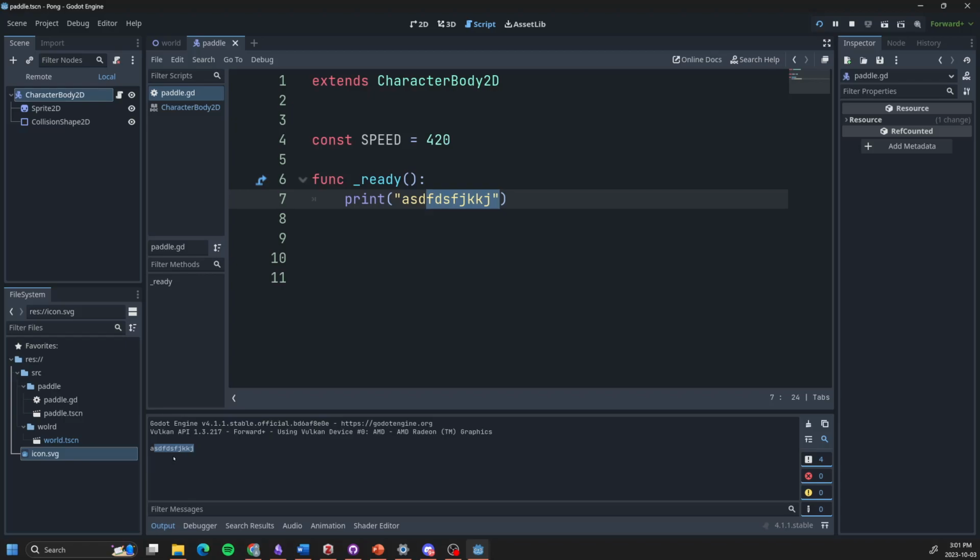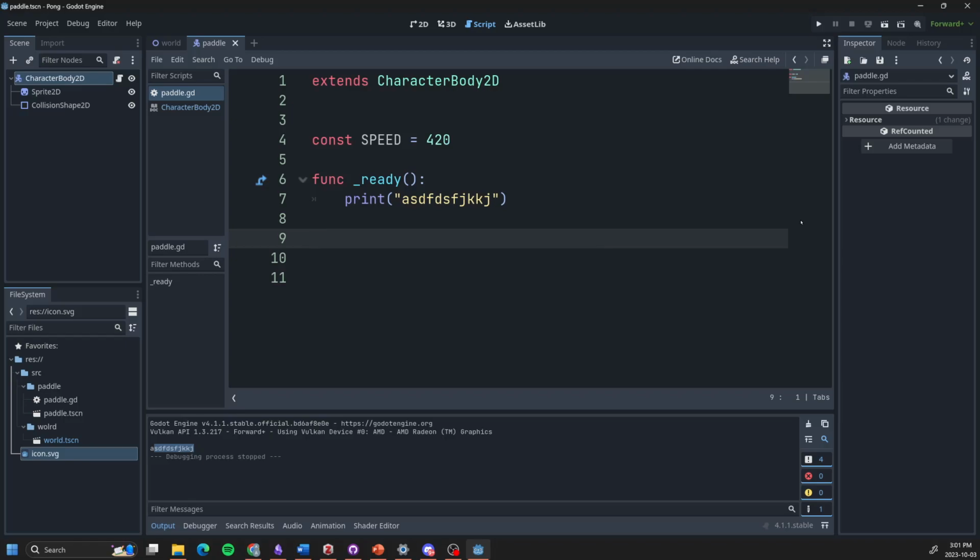When I try to run it, it says that there's no way to save. So you can click, yeah, there we go. You just have to select the world scene. Did everyone run their game and have a print statement come up? Okay, cool.